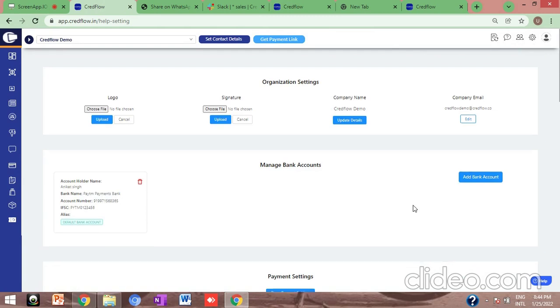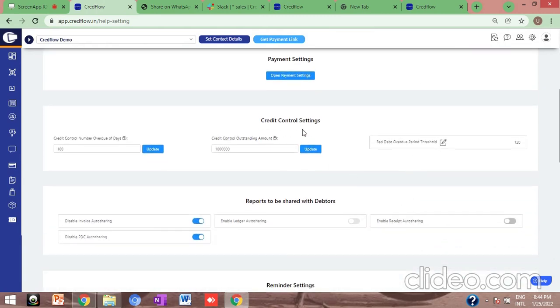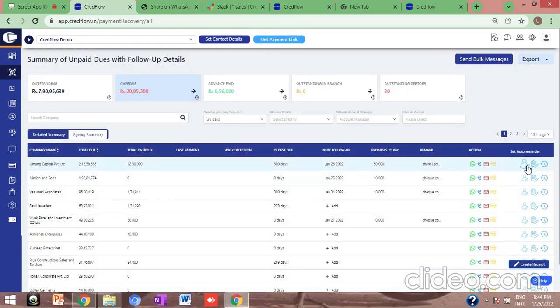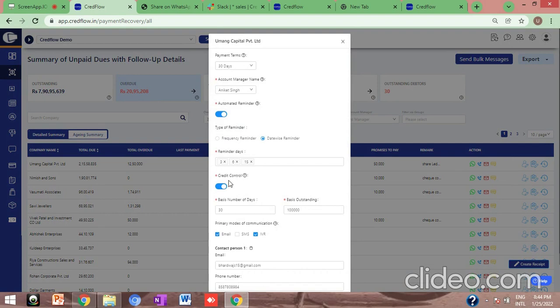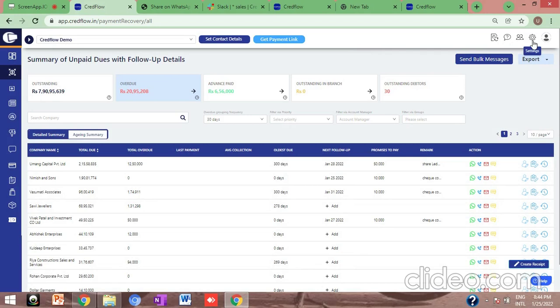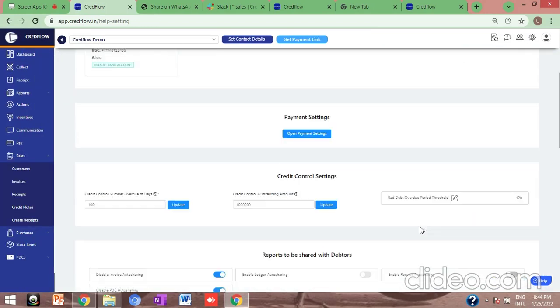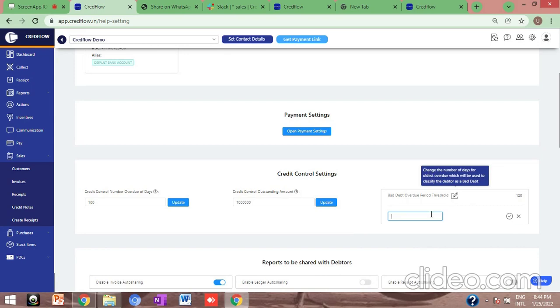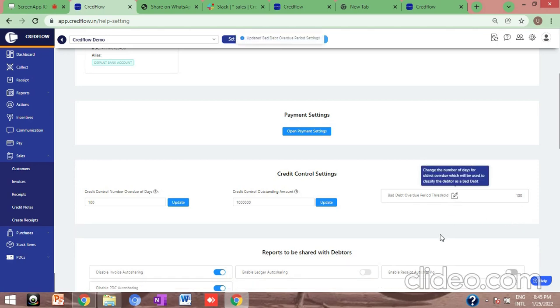After payment setting, the next option is the credit control setting. As we have seen here, we have been allowing the credit control for each debtor, that is, by debtor. If you want to allow the credit control for the entire organization, you can opt for it from here, where you just need to tell the overdue days which you are allowing and the outstanding amount which you are allowing. Also, you can select the bad debt limit, such that after this particular date, the organization considers any outstanding amount to be a bad debt amount.